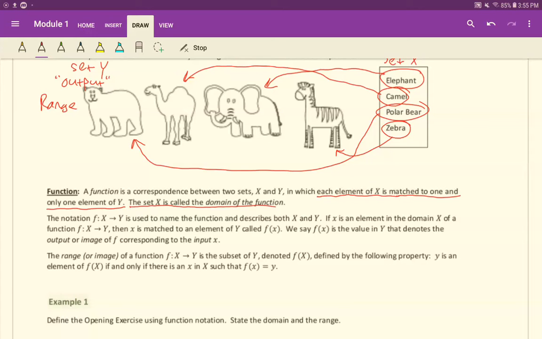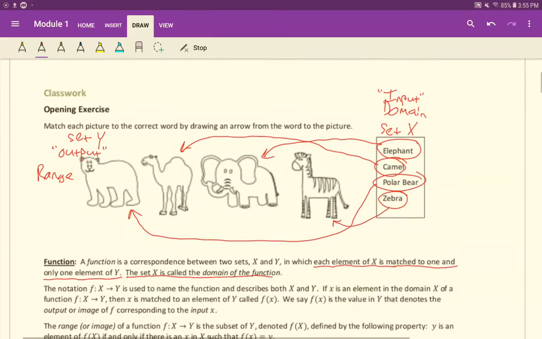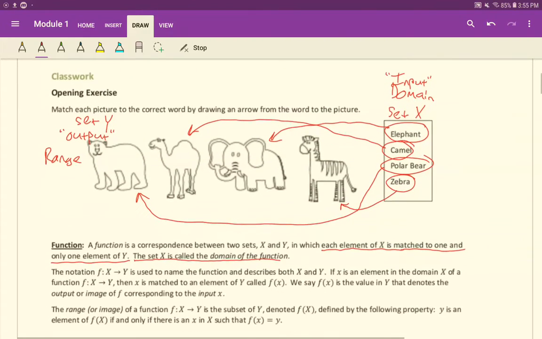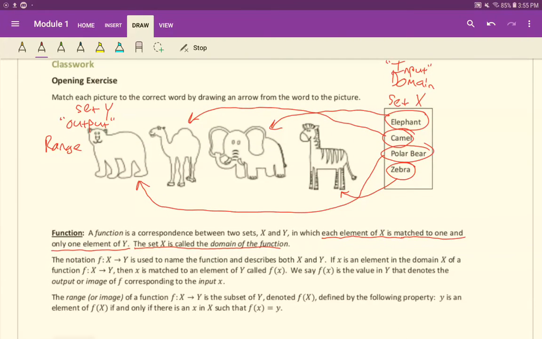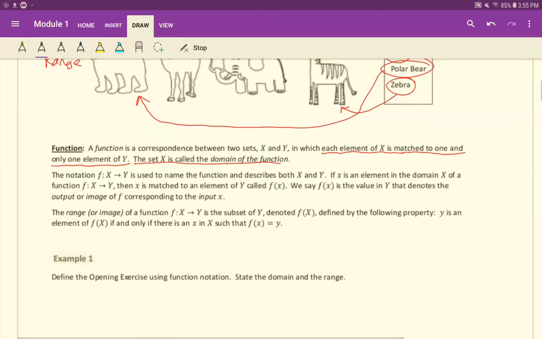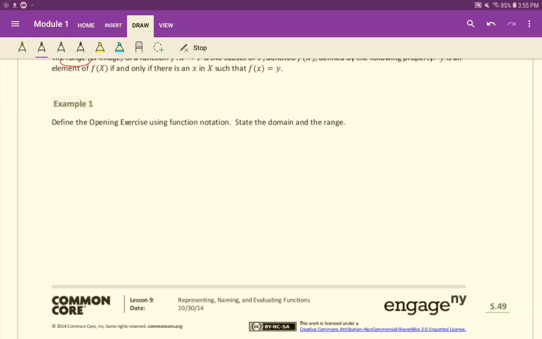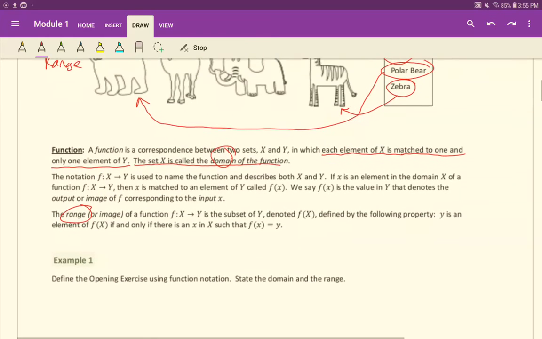So this is video 2 in the lesson covering representing, naming, and evaluating functions. In the previous video, we went over this opening exercise and we talked about what makes a function, and some vocabulary like domain and range. For this first example, we're asked to define the opening exercise using function notation and to state the domain and the range. So let's look at that opening exercise one more time.